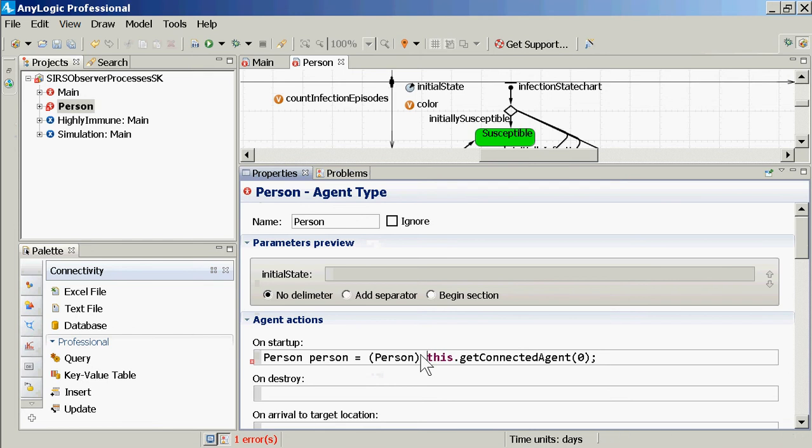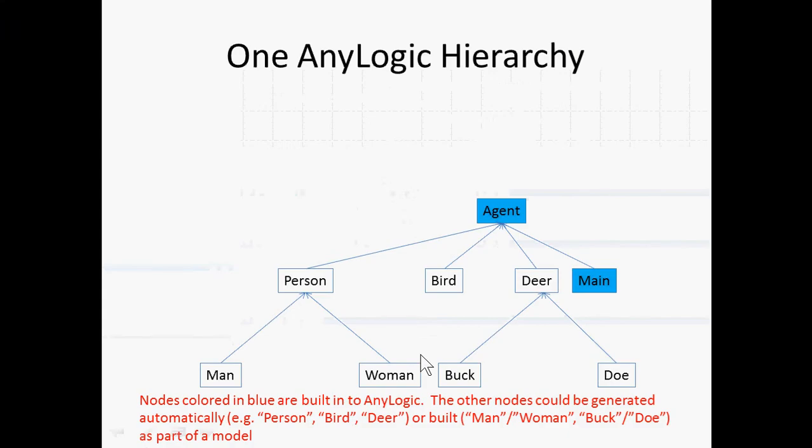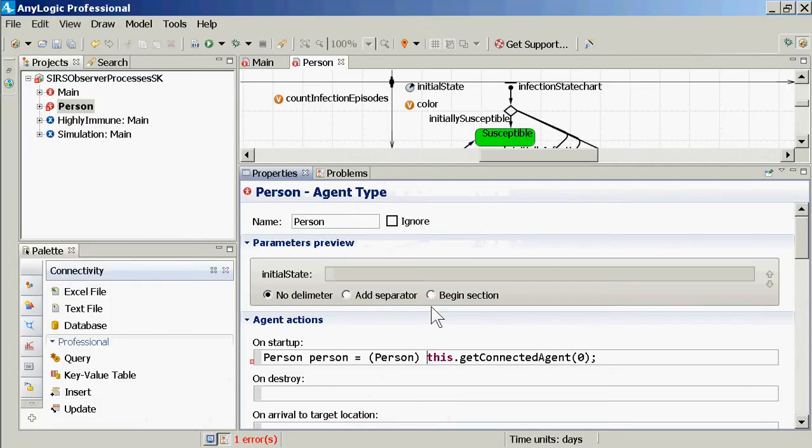So occasionally you'll get in a situation where it returns an agent and you have to say, look, it's a person. I know it's a person. Now, there's ways to actually ask, is it a person? But this is a way to tell it, look, trust me, it's a person. Just treat it as if, and it will check. It will throw an error if it's not. But this get connected agent was written as if it's for all agents. It works for all agents. And therefore, it just knows to return an agent, and you have to tell it this is really a person. Less bad than it used to be, but it still occasionally comes up.